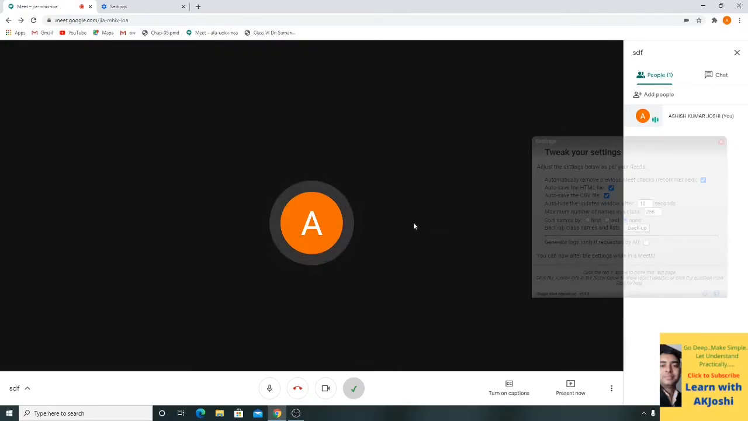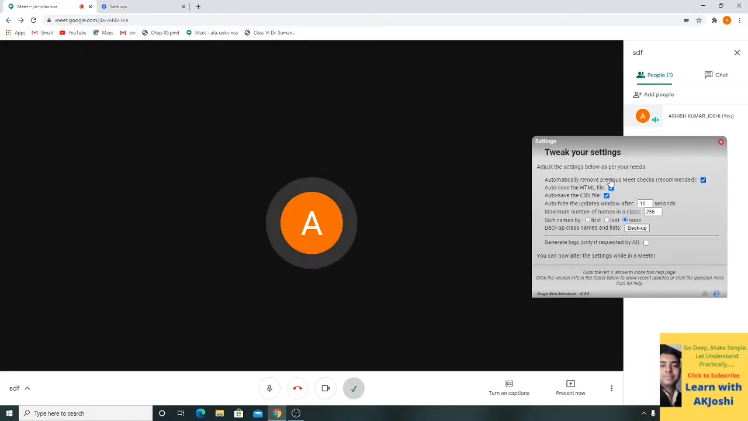In parallel it will show you the list of participants who participate in your meeting, and when someone joins your meeting, it will simply update in this list. You can download this list after each class, or in the settings of this there is a setting. You can open these settings: automatically remove the previous meeting check, auto save the HTML file, auto save the CSV file. So it gives you two types of files, an HTML file and a CSV file.